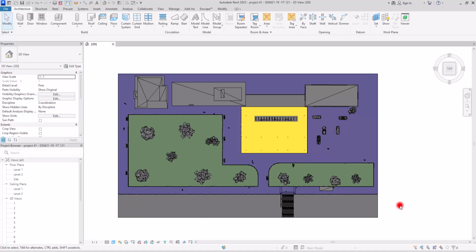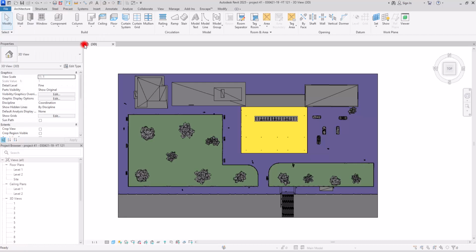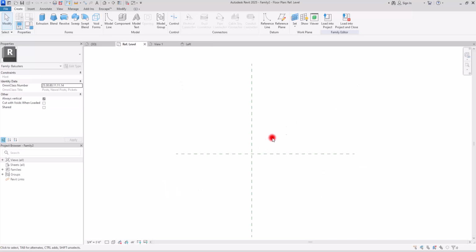So we're going to start with a family, which is baluster family. Go to File, New, and Family. In here, I'm going to select this baluster. Let's go to ref level. Here we need to load the lighting family that we either have created before or have downloaded from different sites. I usually download my files from beamobject.com. You can check that site and you can find any family lighting, anything that you want from there.